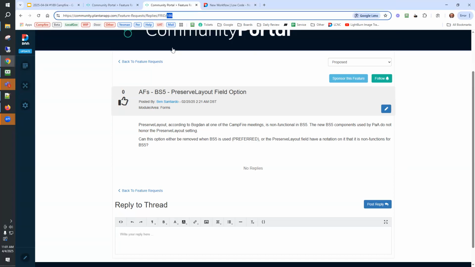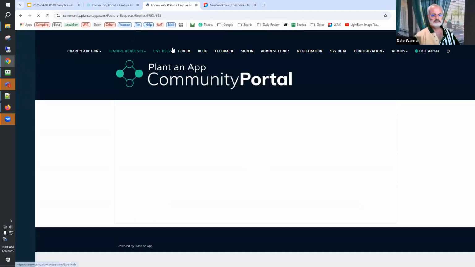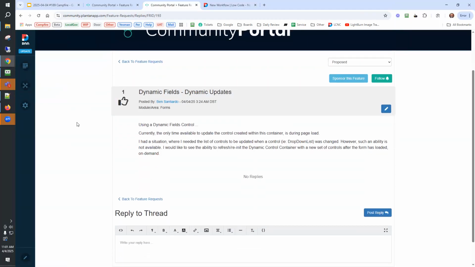193. This was another recent one that bit me. Would love to have the ability to update the dynamic fields container after the page loads. Basically force it to refresh and repopulate itself with whatever actions are put in. So this may be one of those that falls into the Forms 2.0 category, but regardless, it's worth putting into the mix.